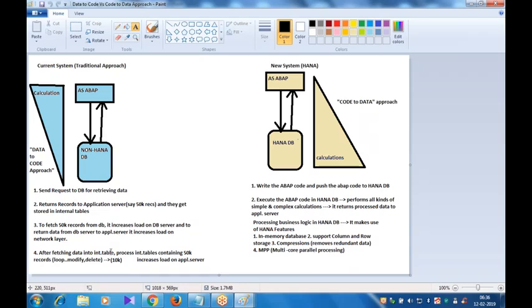You may insert new data, you may modify the data, you may sort the data, do all kinds of calculations. I'll do it on what? Internal table data. So at that time, it increases the load on what? The application server. Okay, this is a traditional approach.